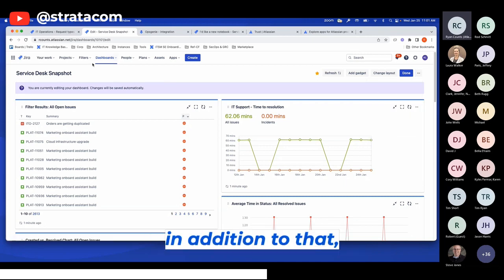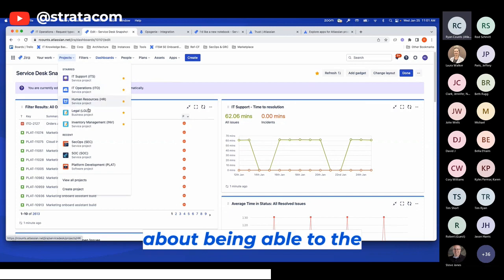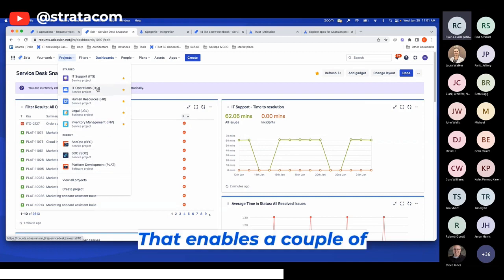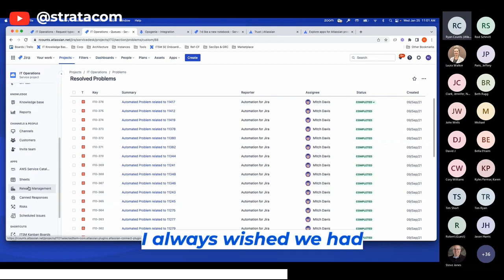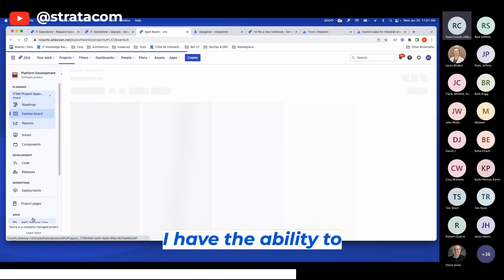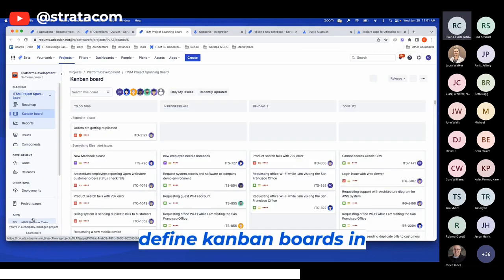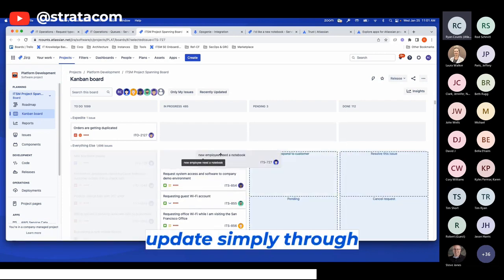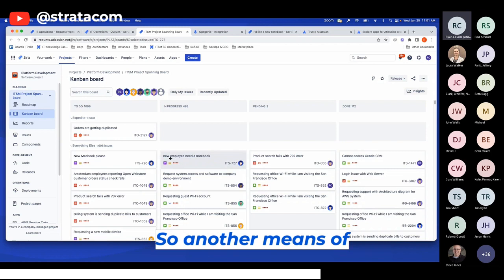Now, in addition to that, we've talked before about the fact that we have multiple teams using JSM, including development teams. They can also be managing their work activity. That enables a couple of possibilities here that I always wished we had over in the Shearwool platform. For example, I have the ability to define Kanban boards in the system where I can visualize ticket data. These, as we see down here, are service requests as well as incidents or problems. In each of those, I can update simply through dragging and dropping. So that's another means of visualizing the work being done by our teams.